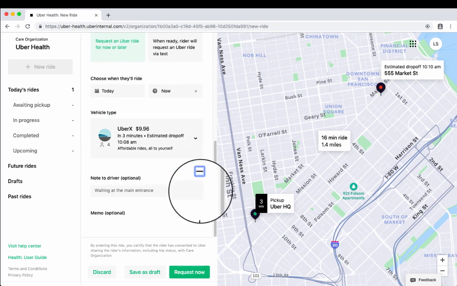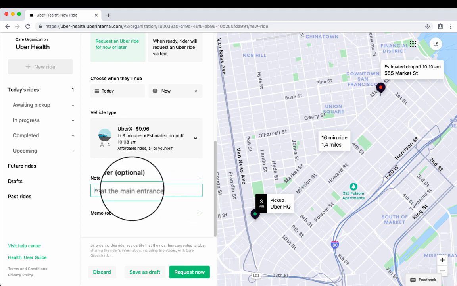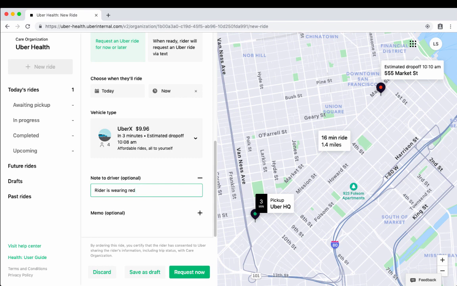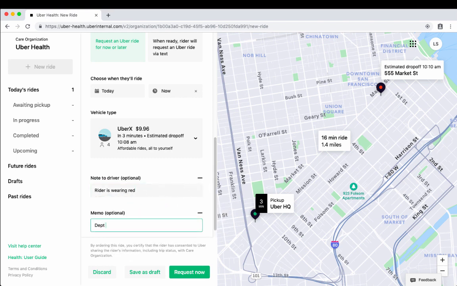This will be sent to the driver in the Uber Driver app and should be used for pickup instructions only. Please refrain from inputting patient health information. The optional memo can be used for any internal note-keeping, such as billing codes or patient numbers. This information does not go to the driver or to the rider. What you type here will be available in downloadable CSVs for reporting purposes.